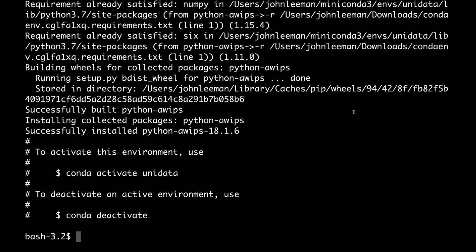Okay, so after a few minutes, when your setup is complete, we're returned to the shell, and you can see that it gives us instructions for what to do. conda activate unidata will activate the environment for use, and conda deactivate will turn it off. I recommend going ahead and running the conda activate command just to make sure everything's going to work, and as long as this works, you're all set for the workshop.